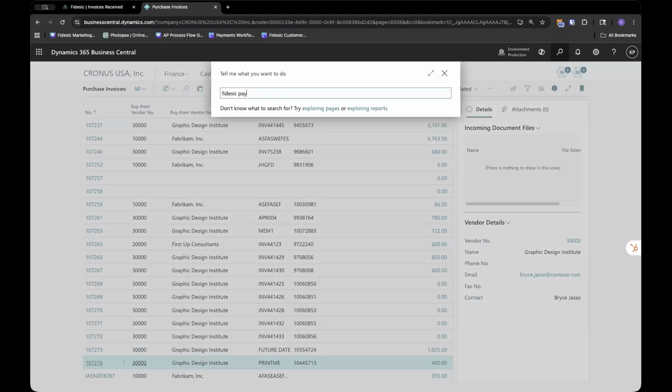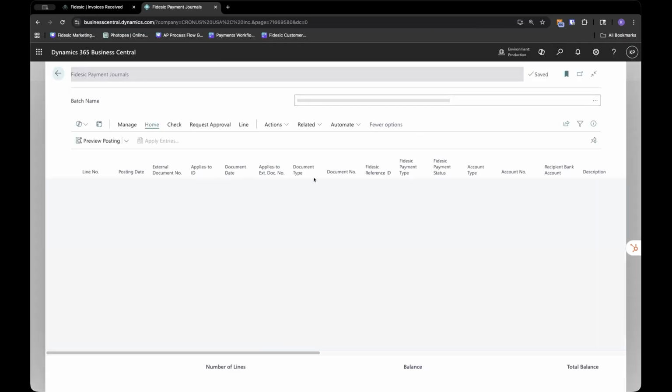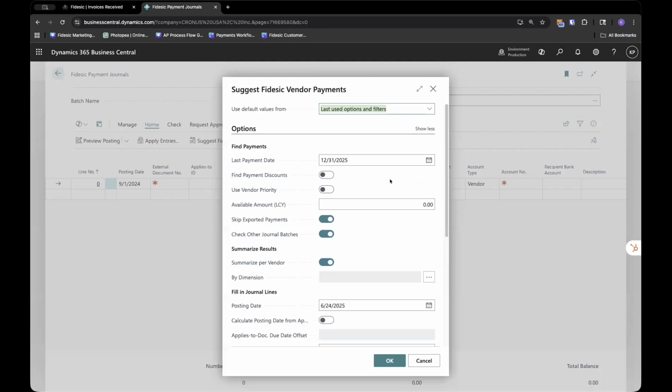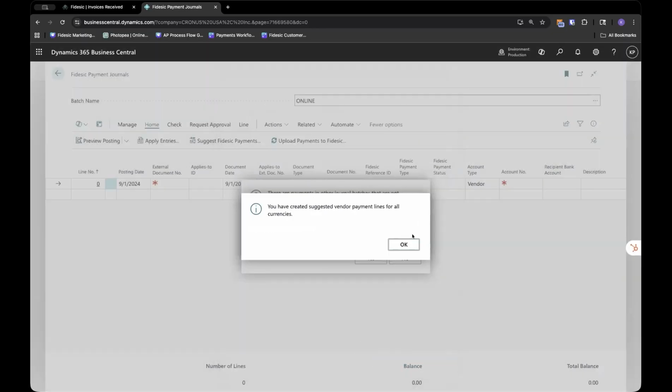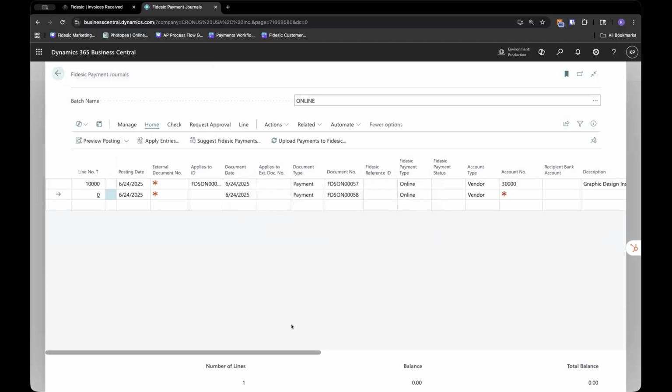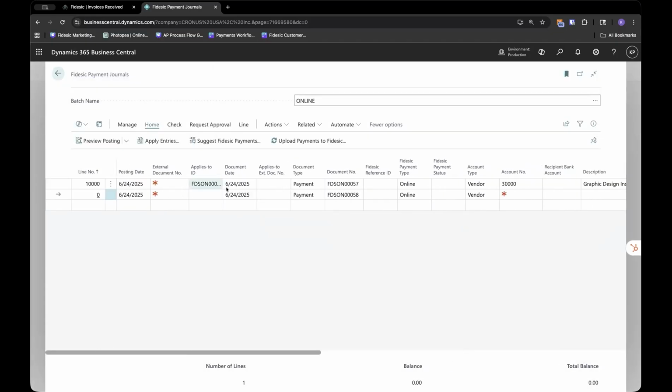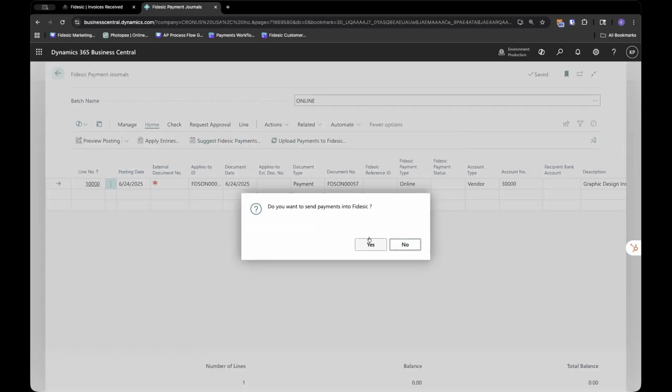So if I go to our Fidesic payment journals window here, and I can suggest payments. So this should all be very familiar to you if you're used to regular BC. We change as little as possible on this to make it simple. So boom, we've created our payment line just like you would do normally in Business Central. And now you can upload this payment to our system, and that's what's going to initiate that payment on our end. So you just build your batch, you upload it. We'll move that payment over to an archive batch and then a post batch.